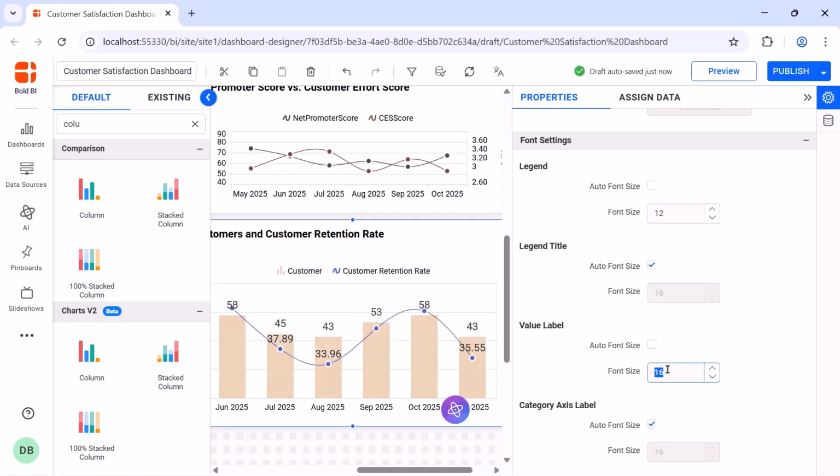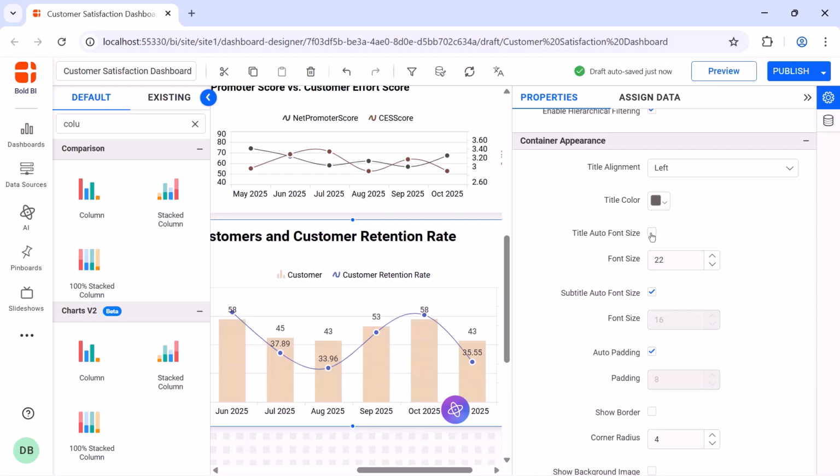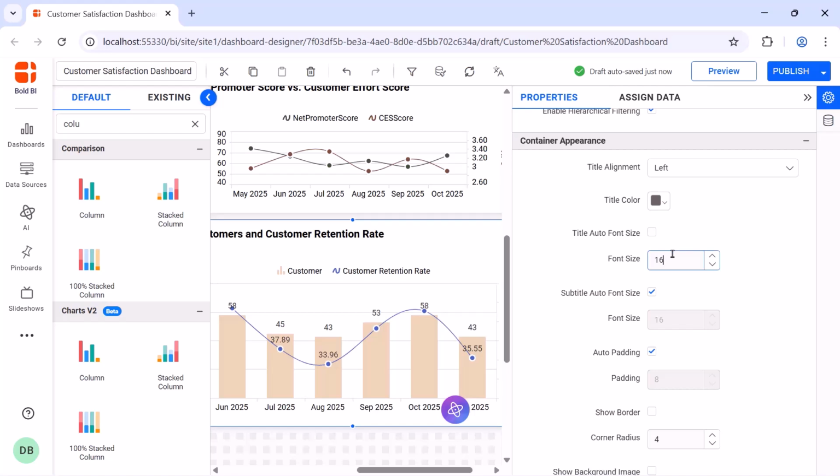Value Label, Category Axis Label, Primary Axis Label, Secondary Axis Label. Disable Title Auto Font Size and adjust the font size in the container appearance.